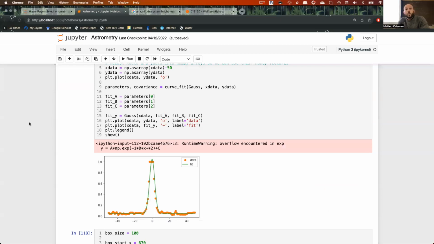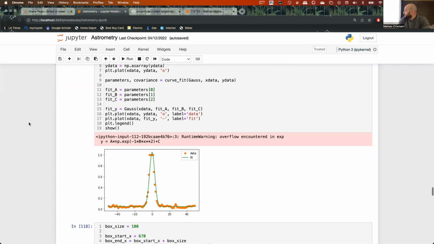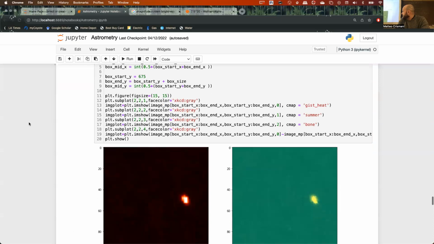Okay, so that was a 1D fit, and 1D fits are great, but they're boring. So let's do a smarter one. So here's my star. Does that look like a star? Does it? Yeah.